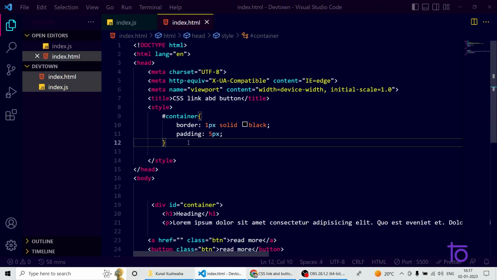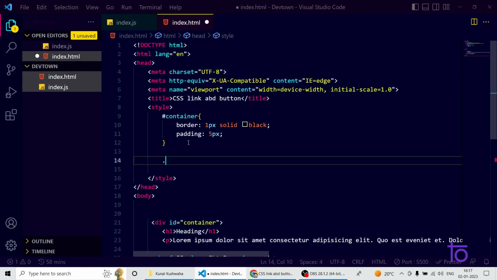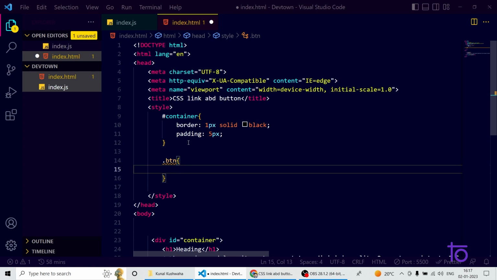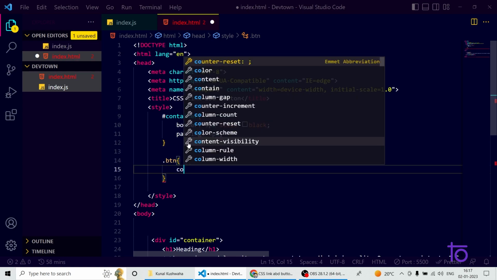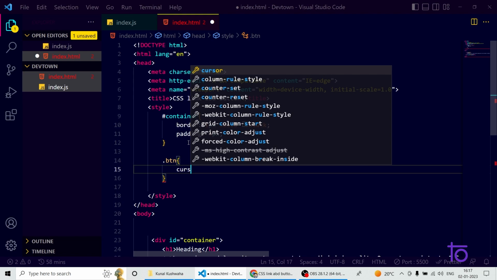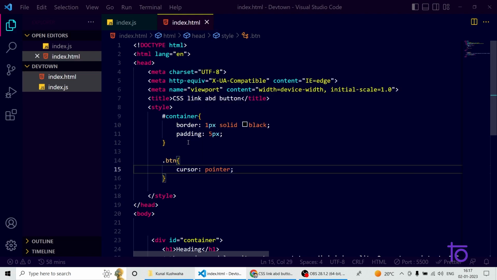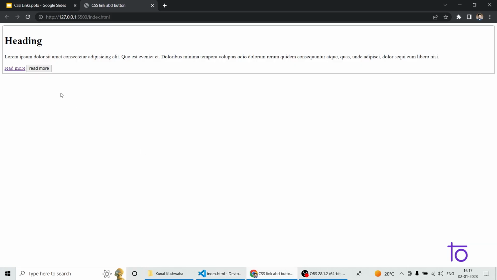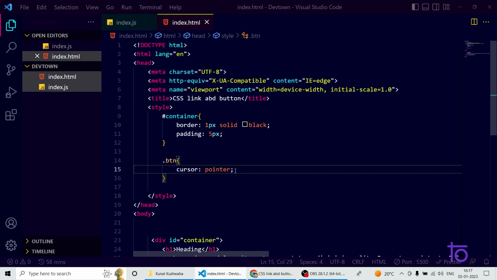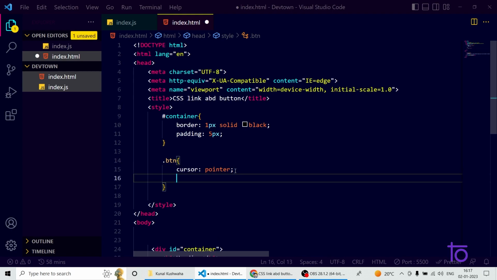Let's say if I want my cursor to get converted into pointer, for that I need to add styles here. I had given the same class to anchor tag as well as my button tag. So let me just add cursor, pointer. Okay, so right now, whenever I am hovering over this anchor tag and button tag, I'm getting my cursor converted onto the hand symbol.